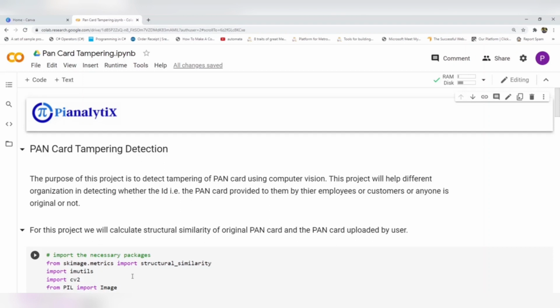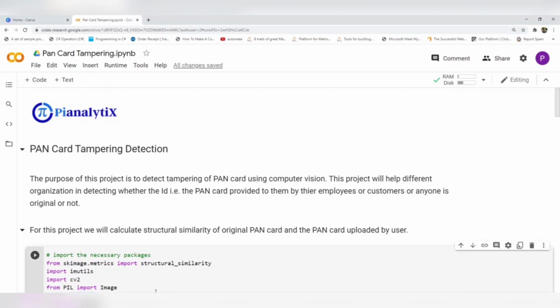The imutils library helps in grabbing the contours of the images, which we will see later in this code. We'll import cv2, that is computer vision, for all the image processing requirements. From PIL, we will import Image, which is required for downloading and visualizing the image. We'll import requests, which is used to fetch data from URLs, as we are going to take images from different URLs. So let's run the cell and import all these libraries.